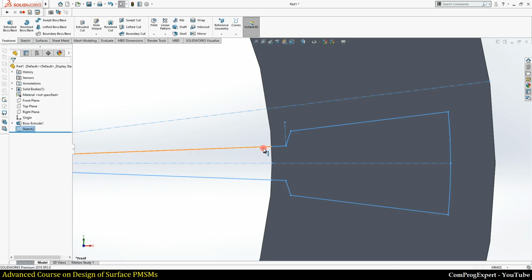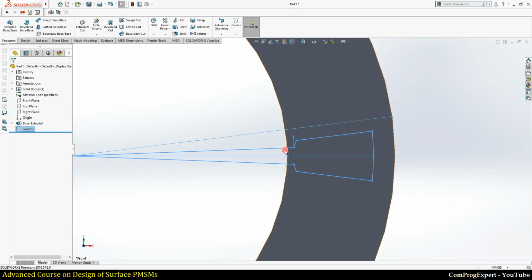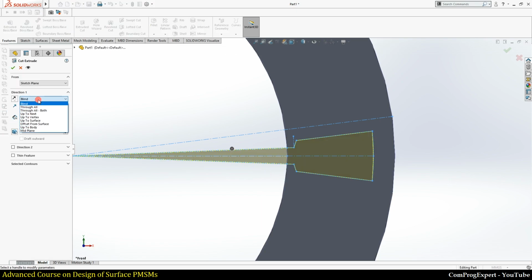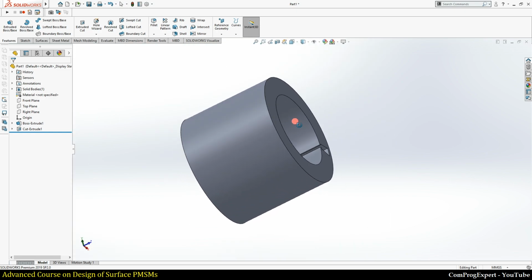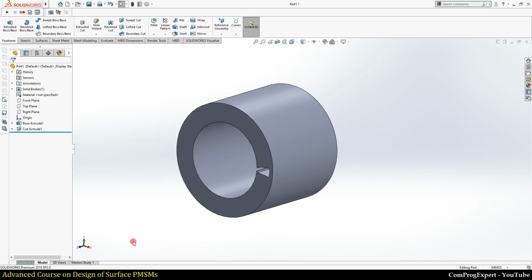So we can use fillets also for this slot. Let's consider this geometry now, and extruded cut through all, right? To cut all this slot.